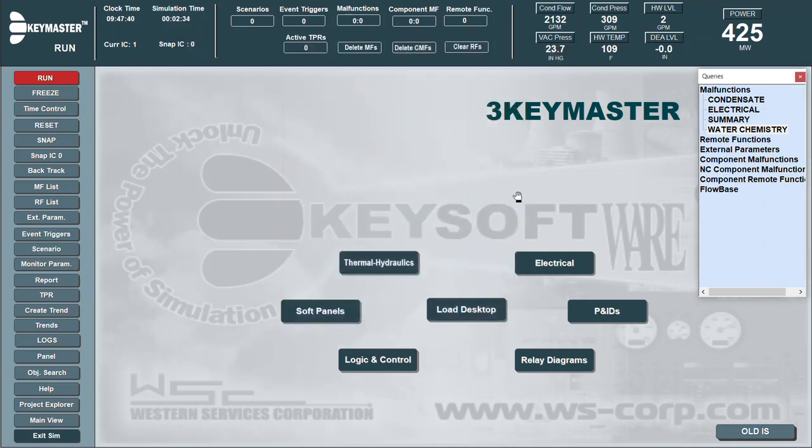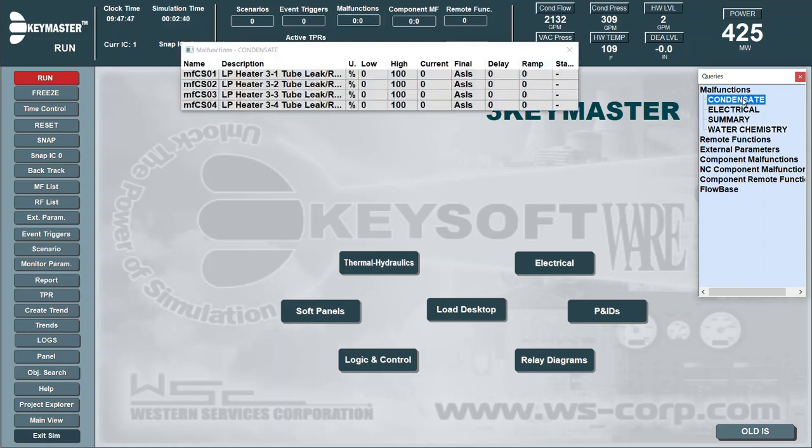Malfunctions are typically organized by system. Select a system to open a list of malfunctions for that system. Double-clicking a malfunction opens the selected malfunction window.